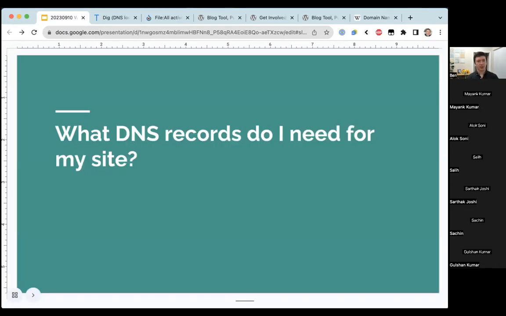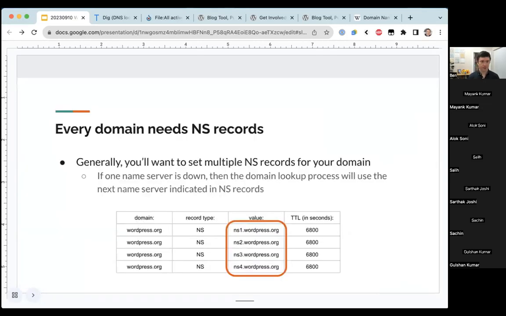This one is easy. So what DNS records do I need for my site? Every site needs NS records. You need to set name server records so the world knows who your authoritative name servers are. Sometimes, for example, if you purchase your domain from your web host, they will set these for you automatically, but somebody has set them. Either you set them or somebody else set them for you. Domains will always have NS records.